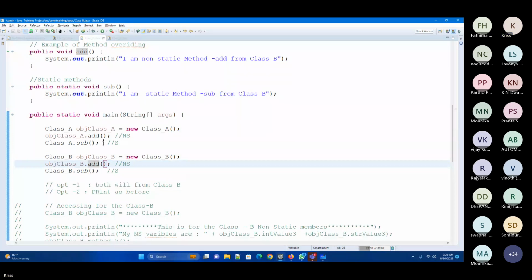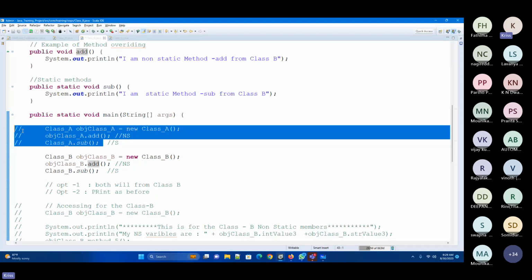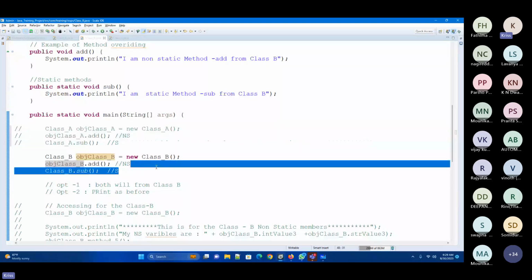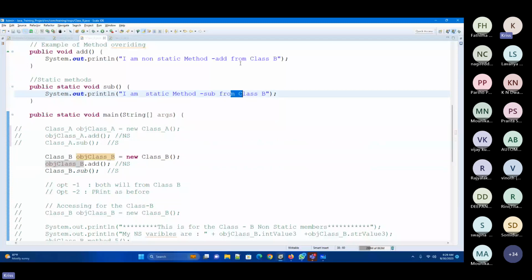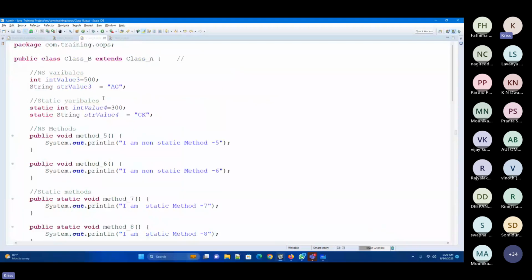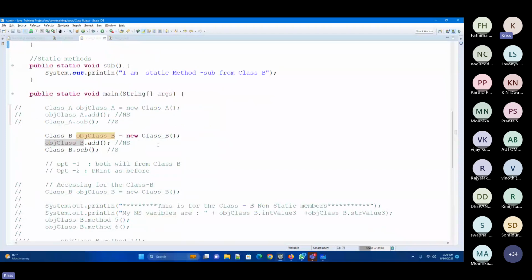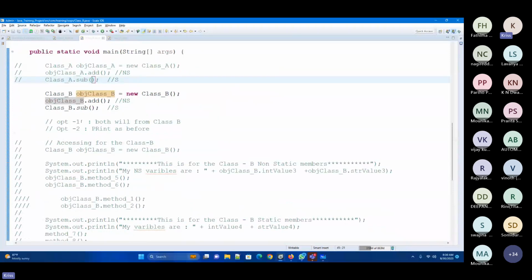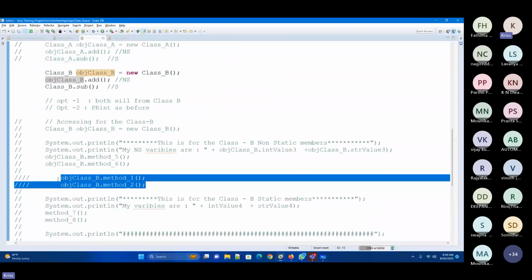Now here, if I comment this one and access this, what will it print? From class B or from class A? Because this is extended, now I can access class B methods and also class A methods. Now the class A methods are these two, right?